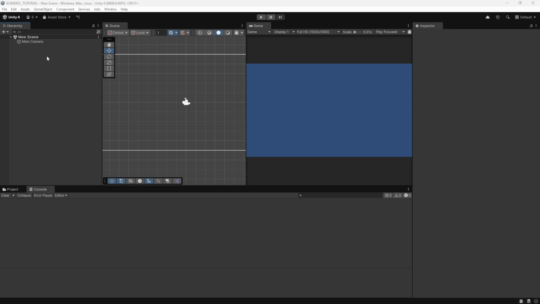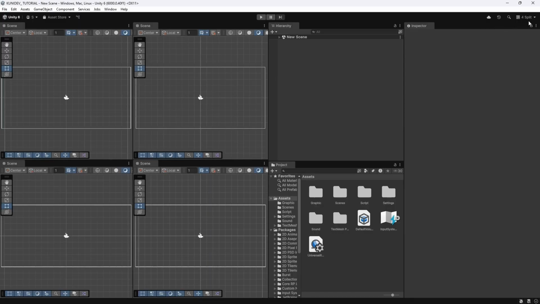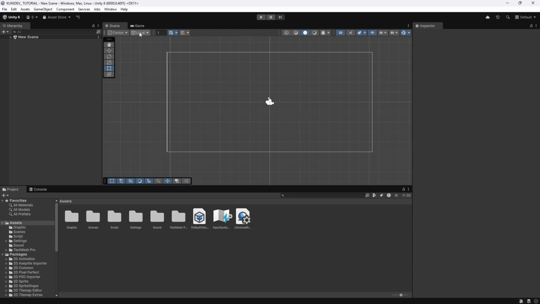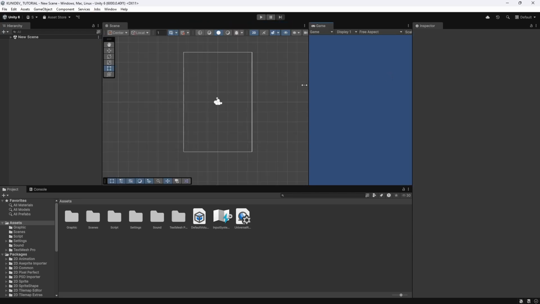Okay, the first step is the hierarchy window, and usually it's located on the left side here. But you can change the layout of this Unity editor from this button here. You can choose 2x3, you can choose 4 split, or you can choose tall and wide. It's up to you, it's your own preference. But because I'm used to the default scene, I'm gonna use this scene for these explanations.